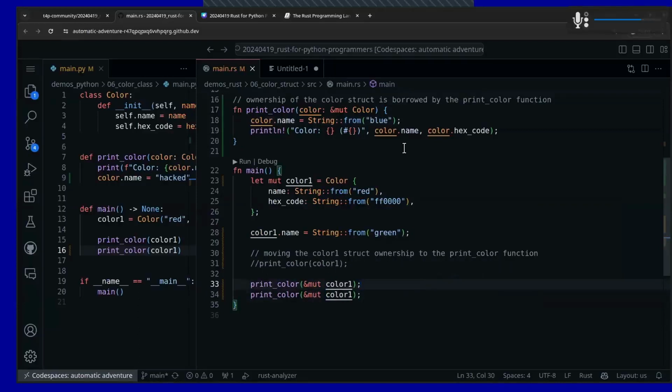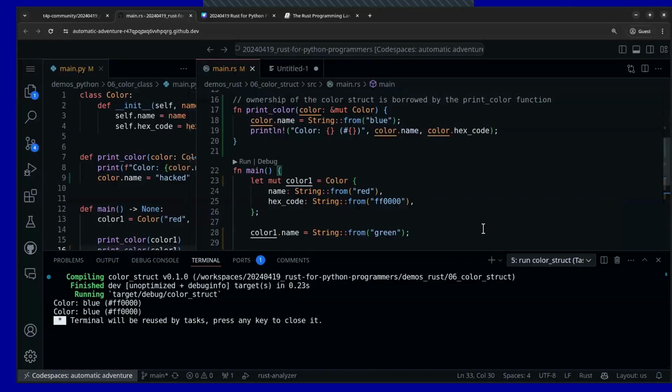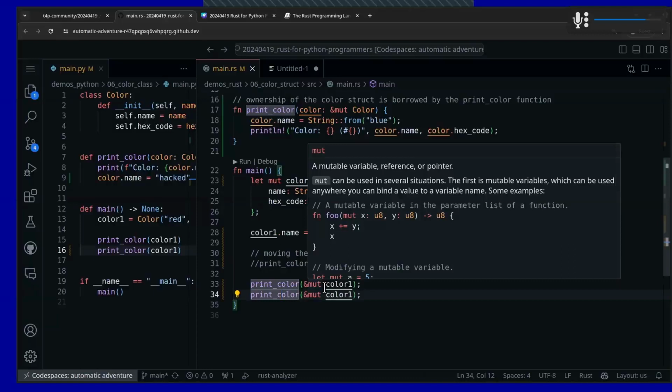Let's see if this code will run. There we go. So now what I've done is I've told Rust that I'm passing in a mutable reference. It's going to borrow that mutable reference. It will be allowed to make modifications to that variable. And then, of course, I still own it inside of the main method.